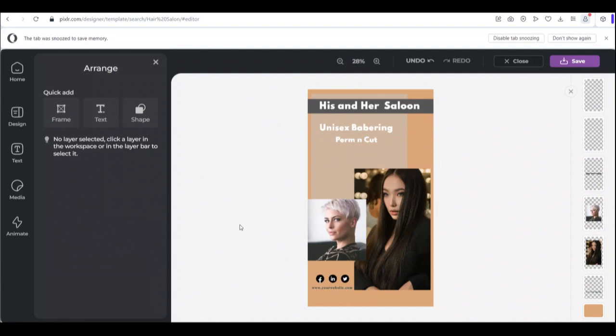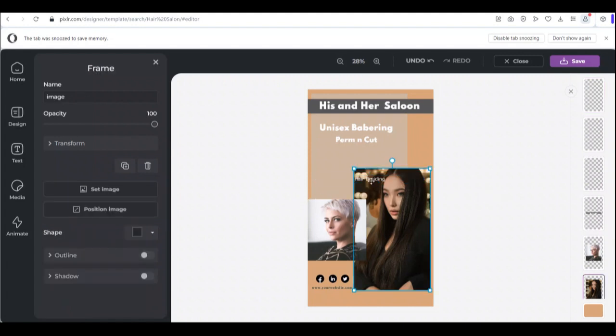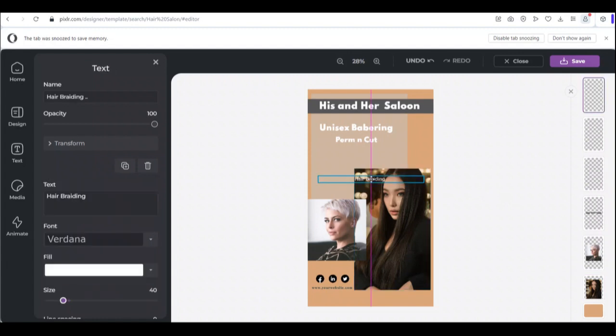We have braiding. So you want to add another service like braiding, so you just click on the text, you come to text here, backspace, backspace, backspace, and then you type braiding, hair braiding. Then you put the cursor here, you click and hold and push it up.